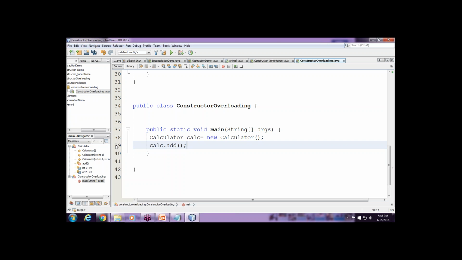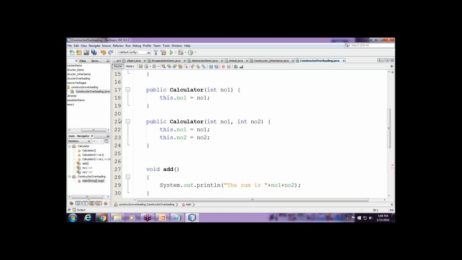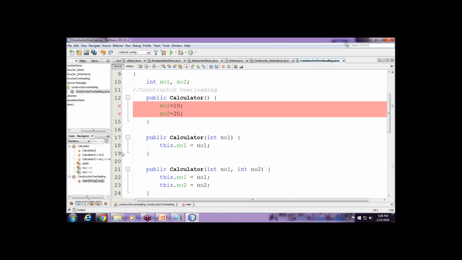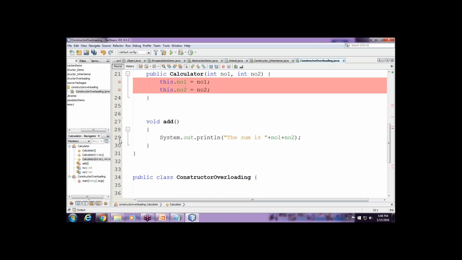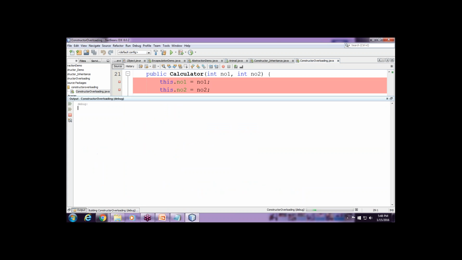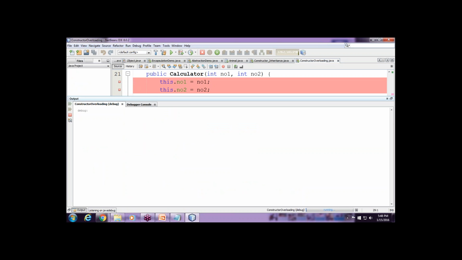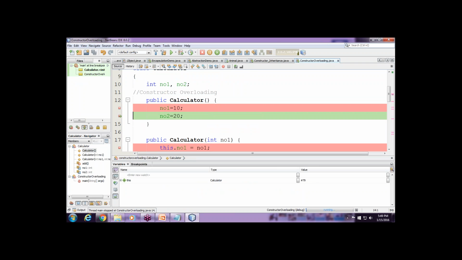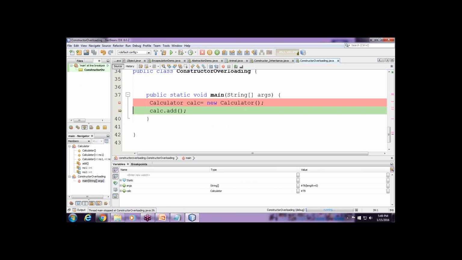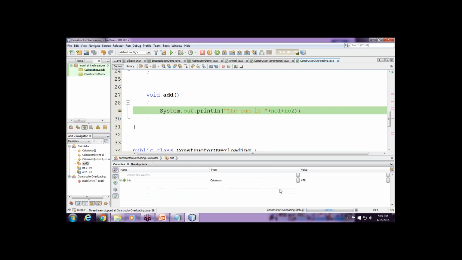And I put a breakpoint to identify which constructor it is invoking. Control Shift F5. Okay, just press F5. Number 1 is 10, number 2 is 20, values assigned. It calls the add method. So you see 10 and 20 added here, and this calculator with 10 and 20 is called.